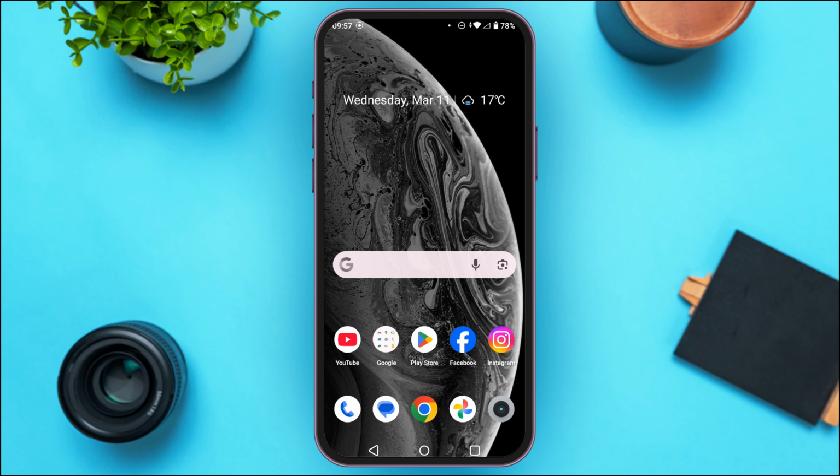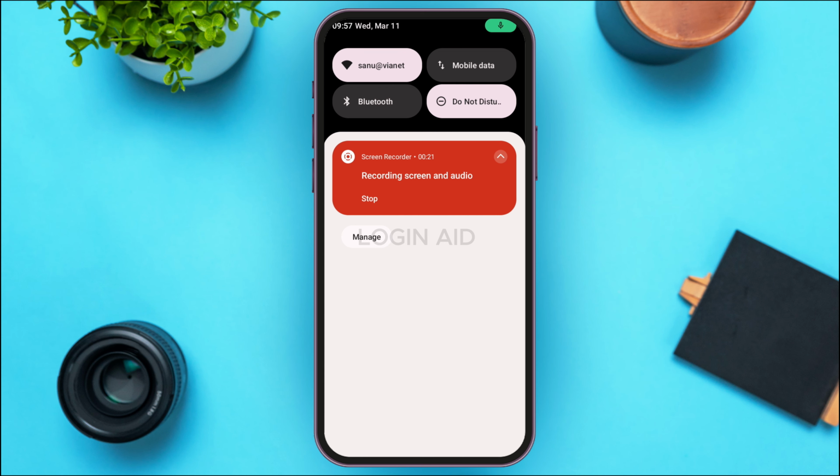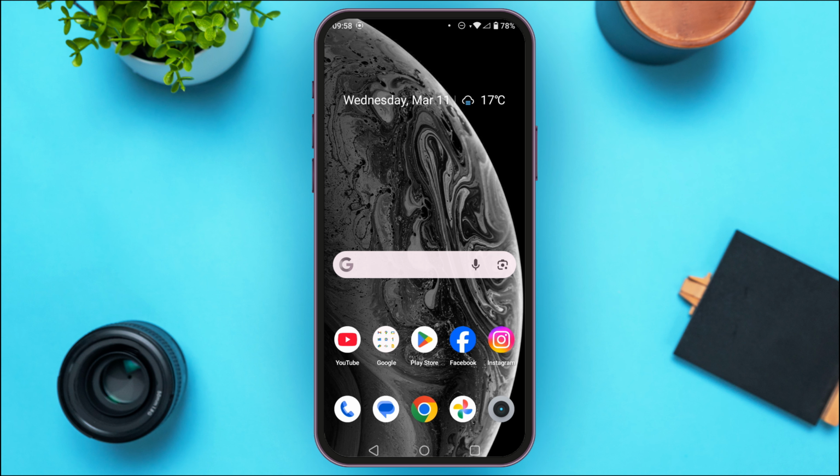First of all, try checking the internet connection. Make sure you're connected to a stable network. Try switching between Wi-Fi and mobile data. After you do that, your problem should be solved.